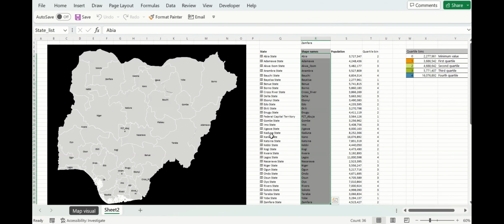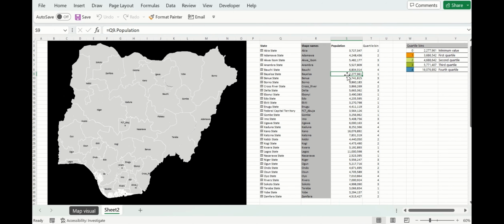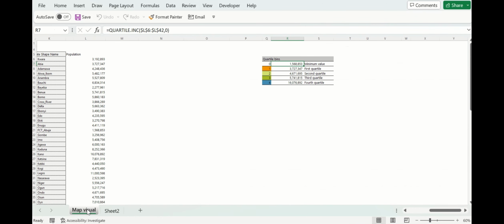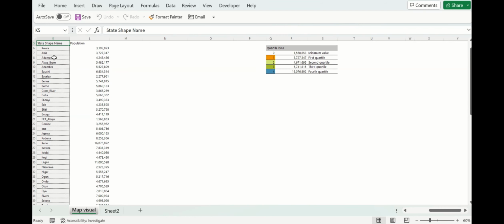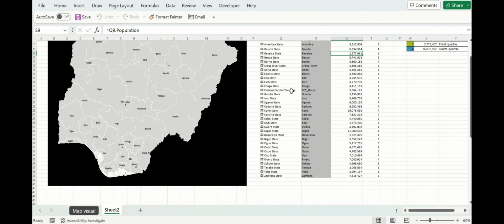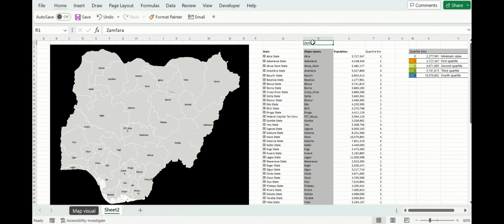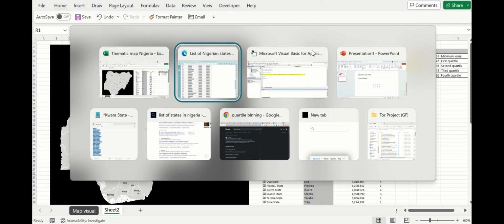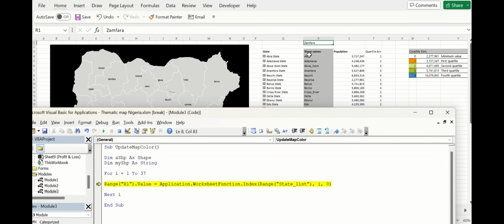So I have done that, and the line of code I'm using to run that activity is Range("R1").Value equals Application.WorksheetFunction.Index(Range("state_list"), i, 0). I went back to the sheet and I named that helper column, all the items on the column except the heading, state_list, and I used that name so that it's easy to reference the list in the VBA section of this sheet.